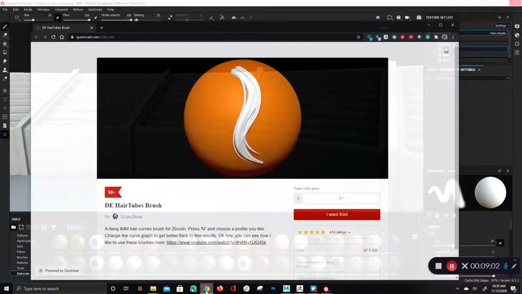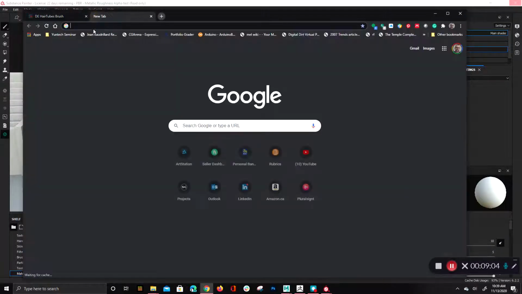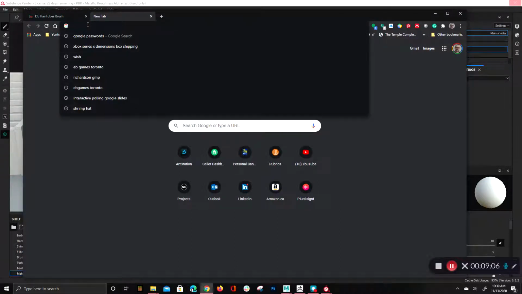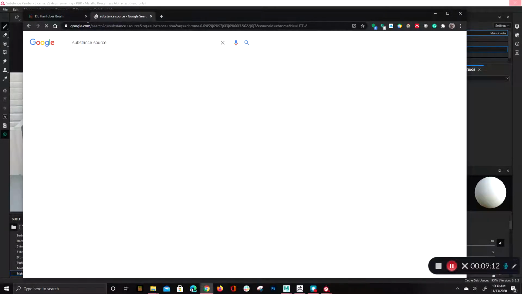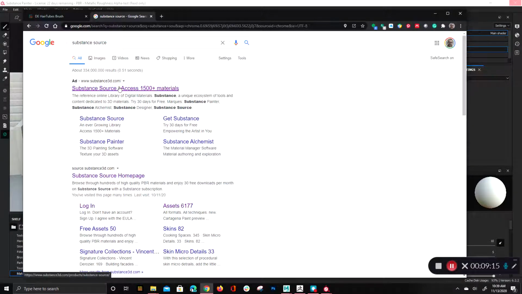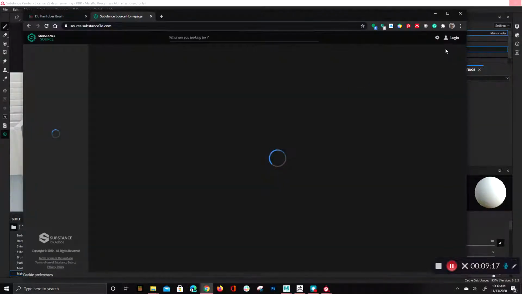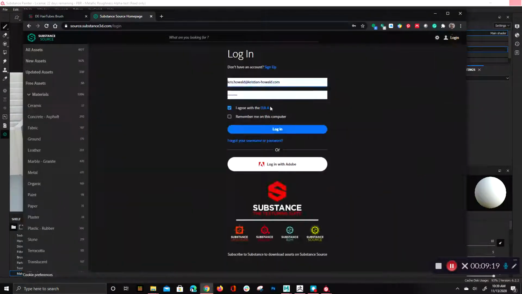So what I'm going to do is go over to Substance Source just through a web browser. Substance Source. There it is. And here it is. Log in. So use your Sheridan email. You get unlimited access to all of the different shaders, which you will need. They're awesome. So log in.